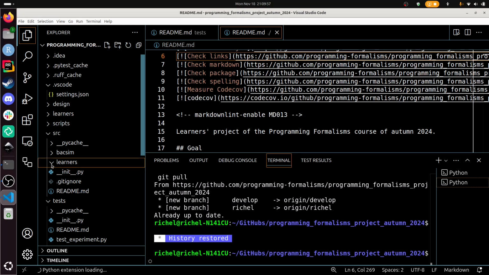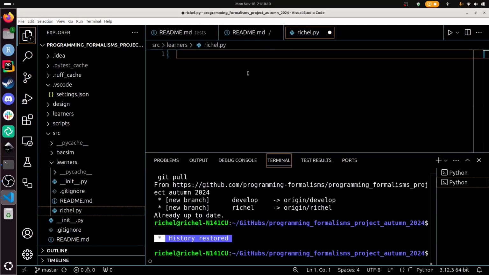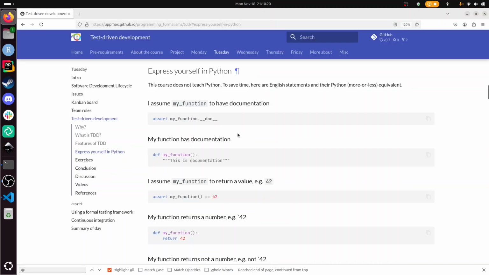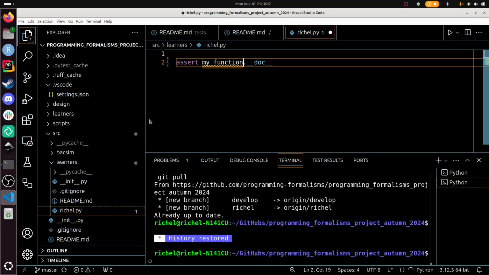This looks a bit different, so I'm going to remove this for now. Maybe I'll put it back later. And I'm going to write a test. Luckily, if I scroll a bit up, there's a section called Express Yourself in Python. These contain many hints. So I assume that my function has documentation. I'm going to copy paste this there. And the function is called is0. So this would be my first test, to assume is0 has documentation. That's the function I'll be writing.